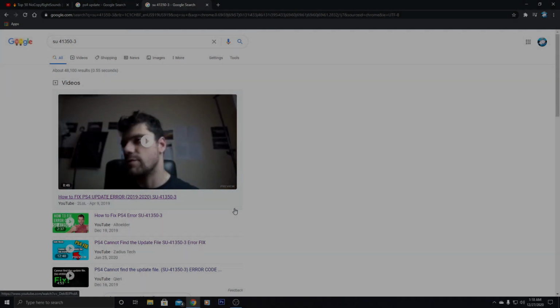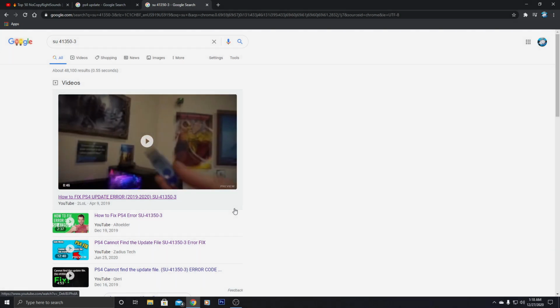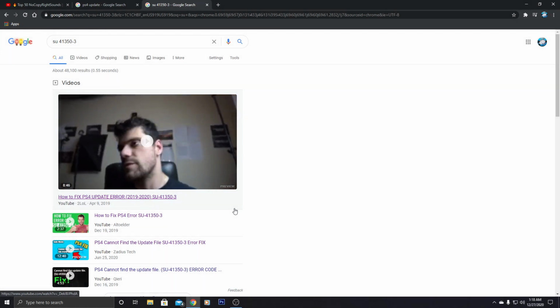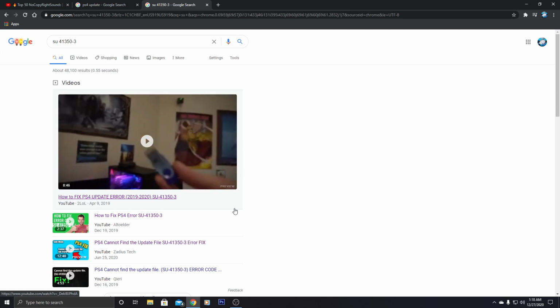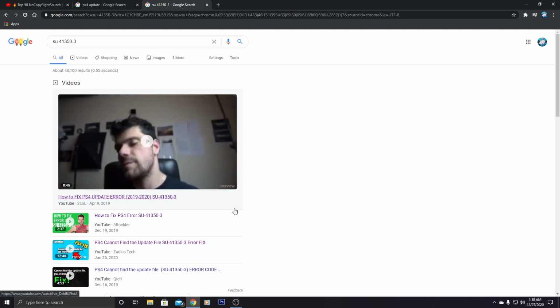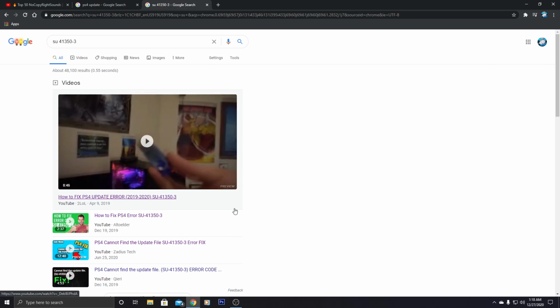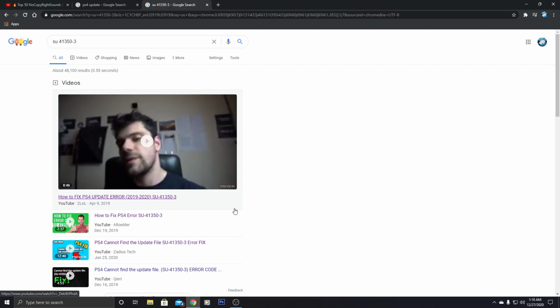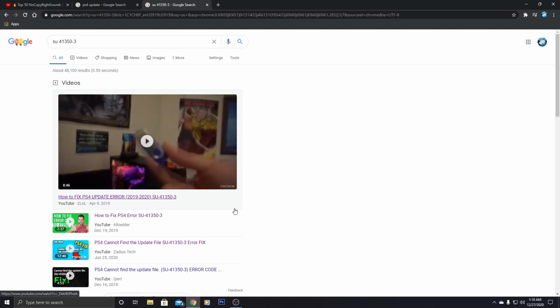So, I recently got into an issue with my PS4 Slim, and it started freezing up and, you know, acting goofy. So I was like, all right, let me initialize it. Well, initializing didn't work. It was still lagging and stuff. So I tried to put it in safe mode and update it.